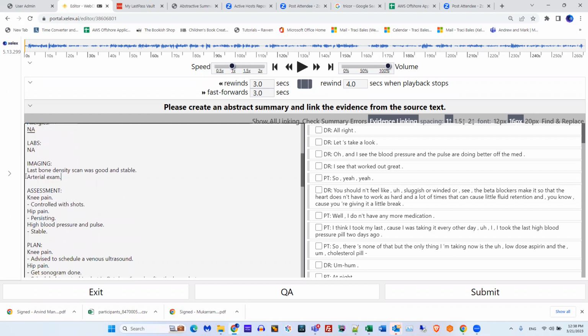Also notice for imaging, she uses arterial exam. This is another example that this is not the correct medical term for that exam, but that was what was used in the raw data. So that's what she used, and that's what we're wanting. Don't convert phrases to medical phrases or terms like you normally would. That is one of the things that is very different from what you may be used to.